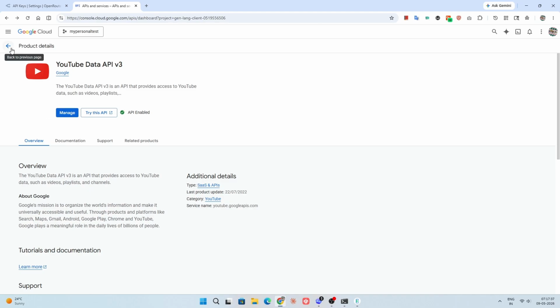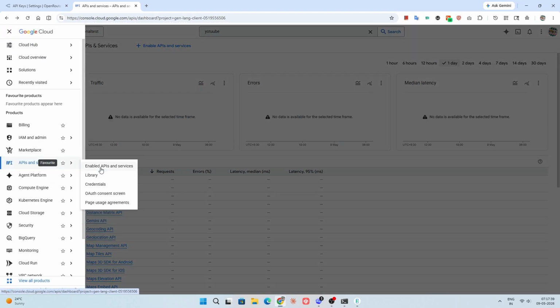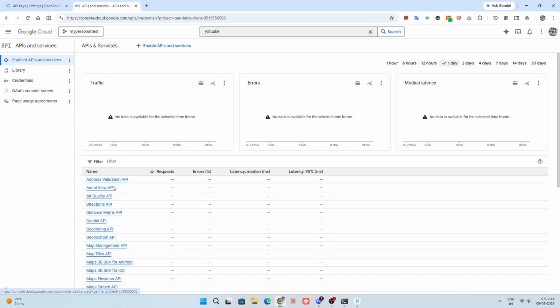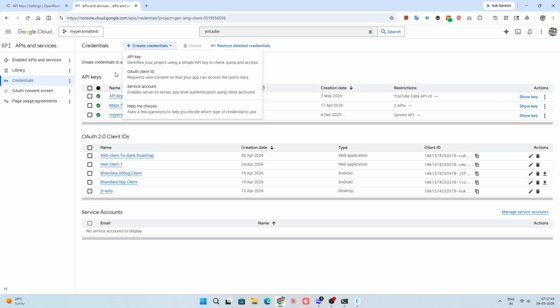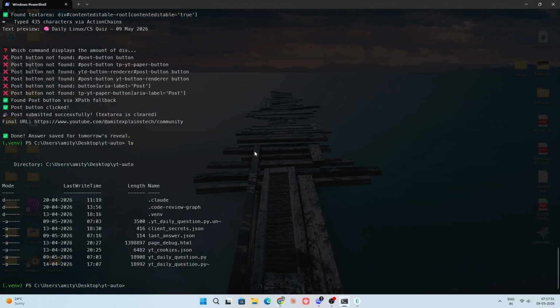Okay, then you need to go to APIs and services and credentials, and from here just create an OAuth client ID and download the JSON file. It will automatically log in on the first launch of the script. So I will share it with you. If you want, just drop a comment.